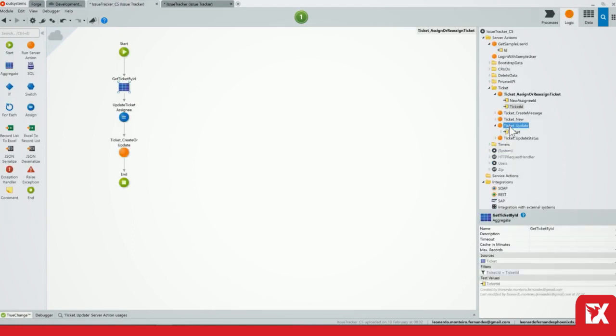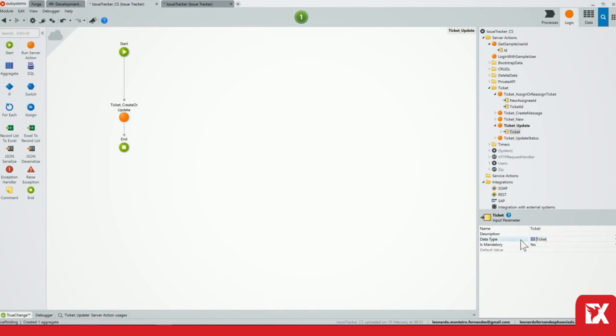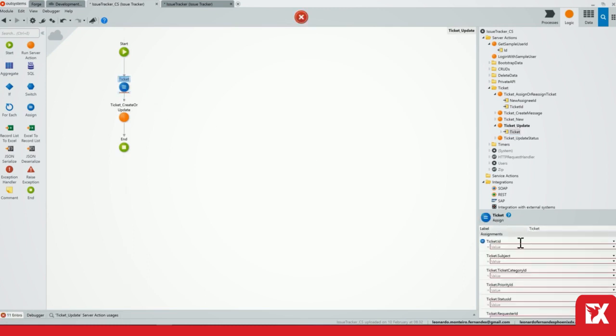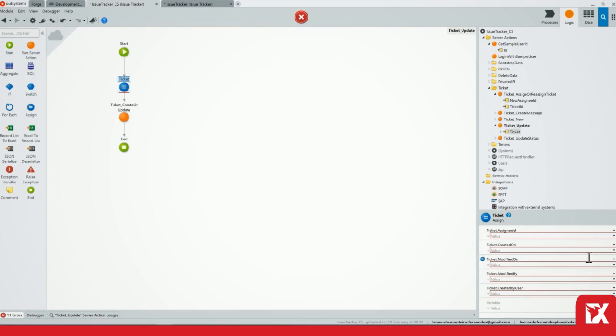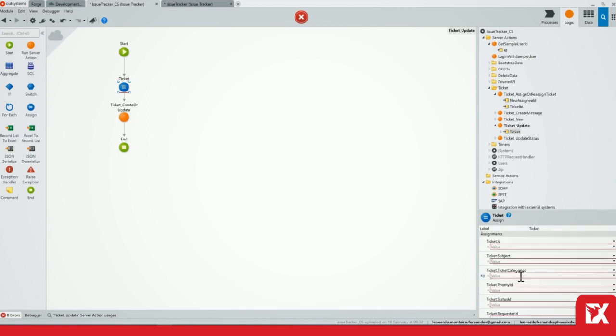And finally, if you drag a variable that is of a record type, it creates an assign of all attributes of that record. You can then populate the ones that you want to keep and delete all others with the shortcut Ctrl-D.